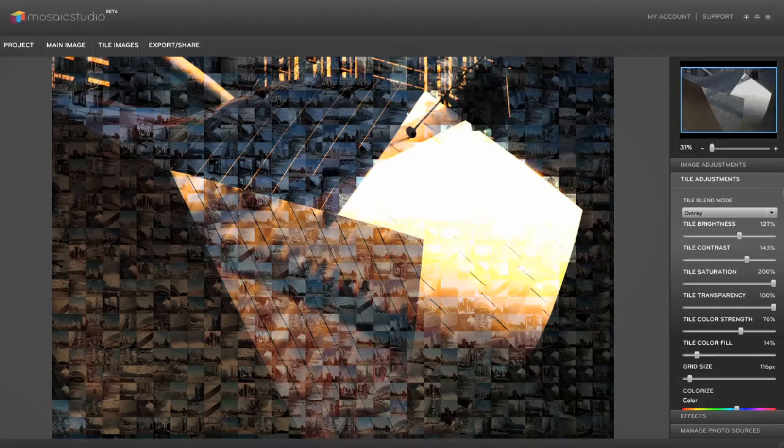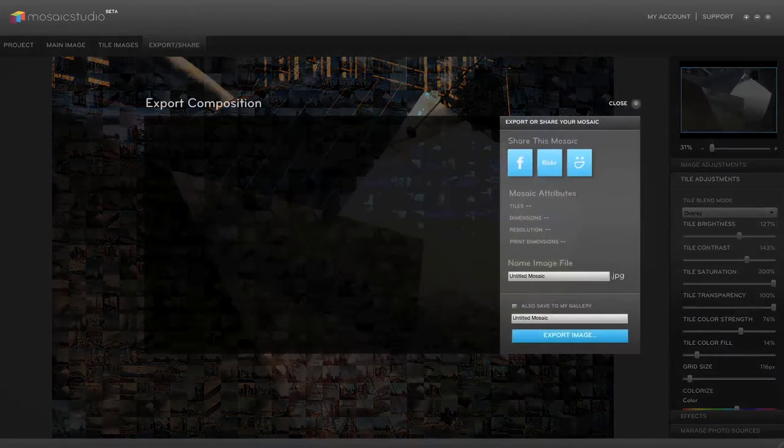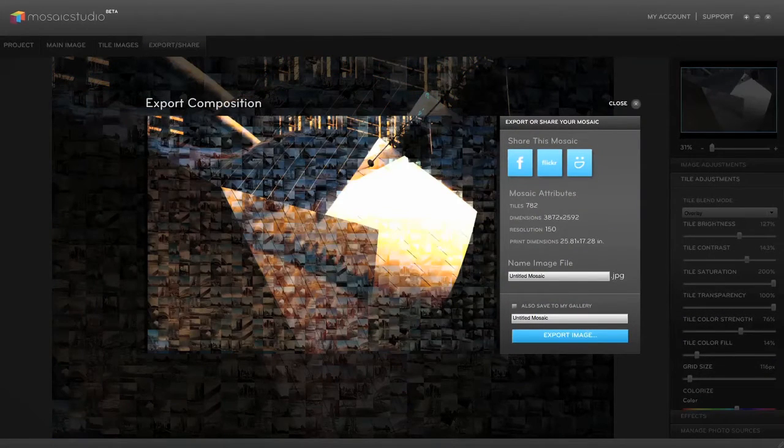Once I'm happy with my composition, I can export or share it. What'll happen is you'll bring up this export composition window, and it'll show you a preview of what your image is going to look like when you share it or save it. So this is the Pro and Enterprise version, the desktop app.